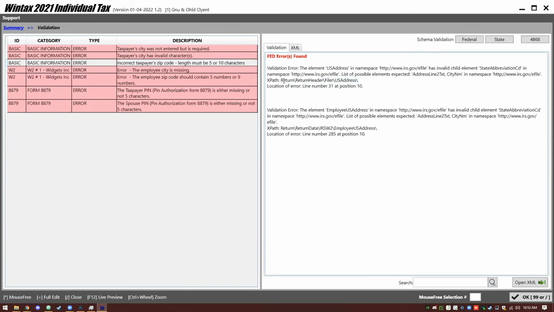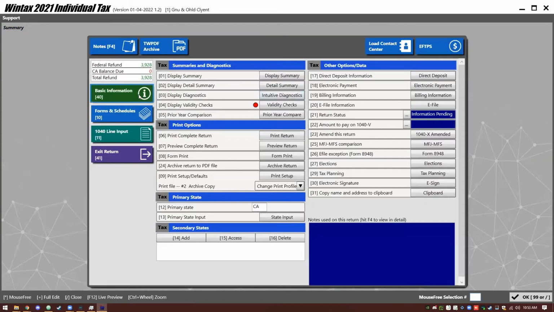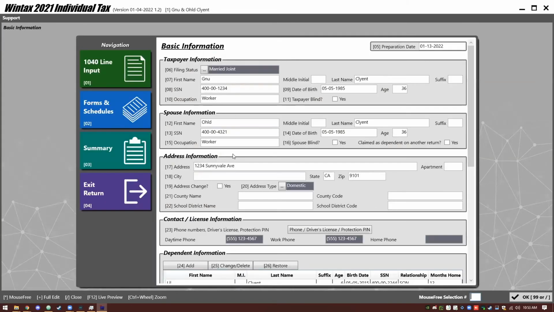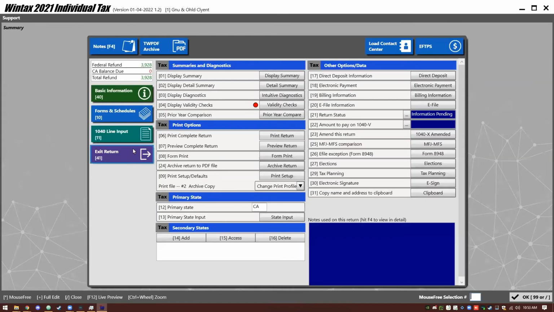So in this case, the error message is getting hit from the filer. So that's directly on the basic information, and then the US address. So the address on the basic information is where we're looking. So let's go to basic information. And yep, we are missing the city. So let's put in the city, and we'll go back to the summary menu.